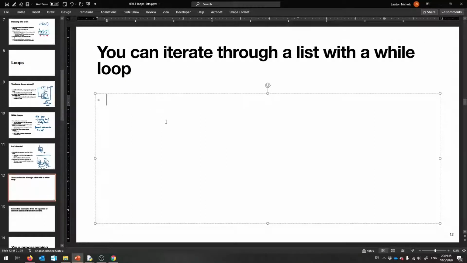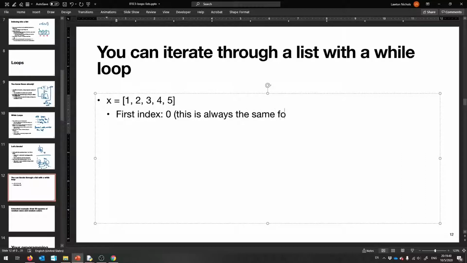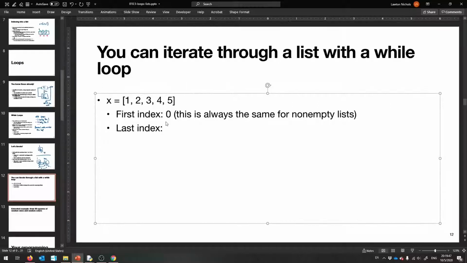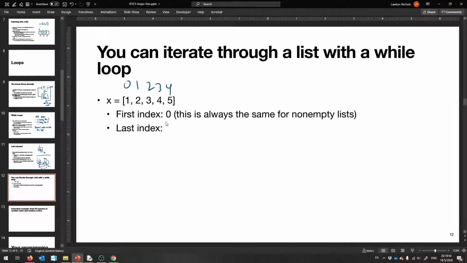So, let's say x equals 1, 2, 3, 4, 5. The valid starting index of x of any non-empty list is always 0. So the first index. This is always true. And the last index of x is, well, it's 0, 1, 2, 3, 4.